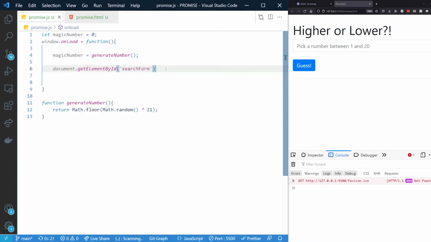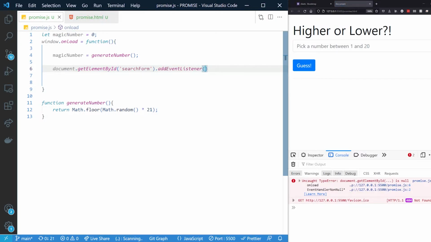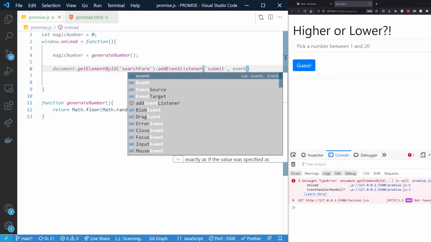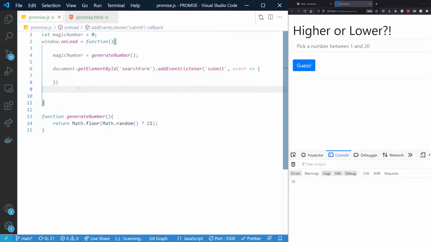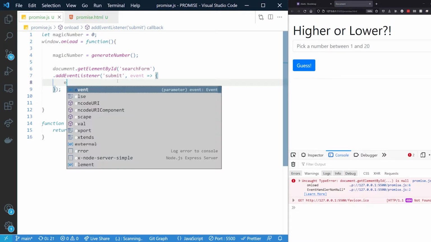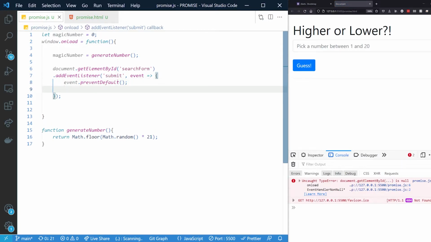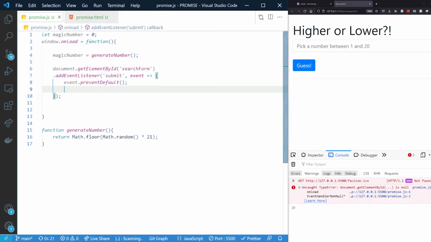What do we do with that? We add an event listener, and we are going to listen to submit. And I'm going to add an event. Just gonna do it like this. Add an event, and of course event.preventDefault, so that the moment we actually click it, it does not refresh my page anymore. getElementById is 0.